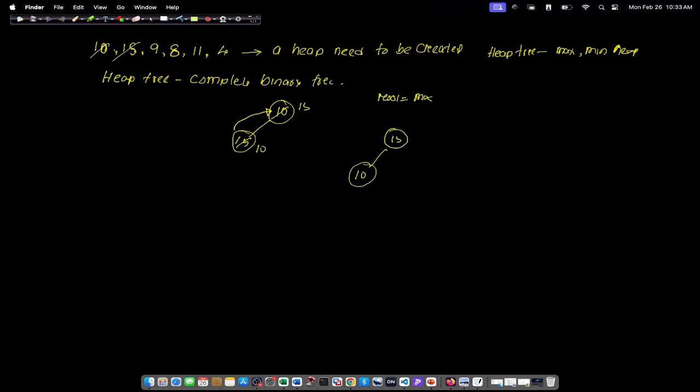Now 9 will go to the right child, because we need to construct the complete tree. In a complete binary tree, first we need to fill the left element, then we go to the right element. Once this level is filled, then we will add elements in the next level. So 9 will come here. We'll compare this 9 with the root, but 9 is smaller than the root element, so no need to change anything. Then we will add 8.